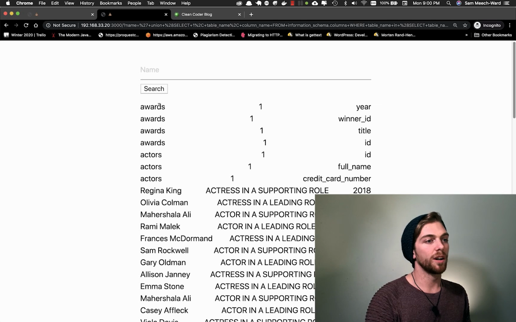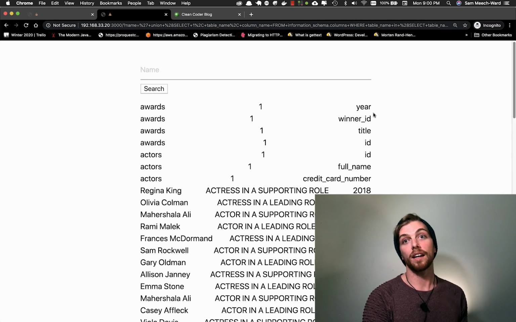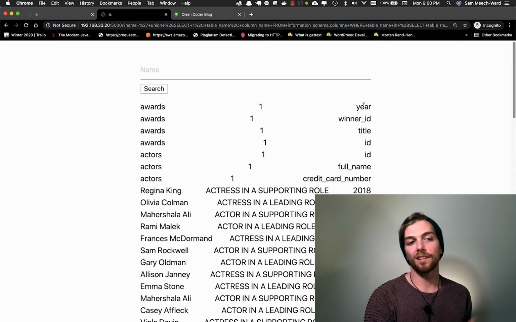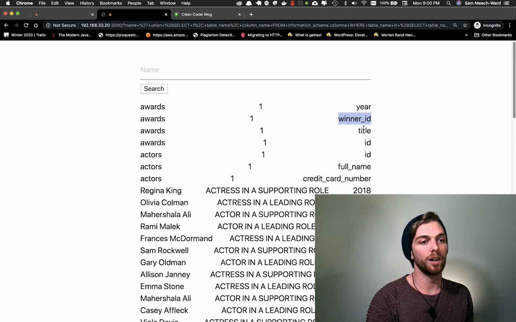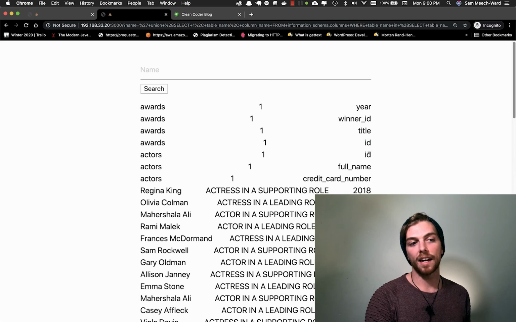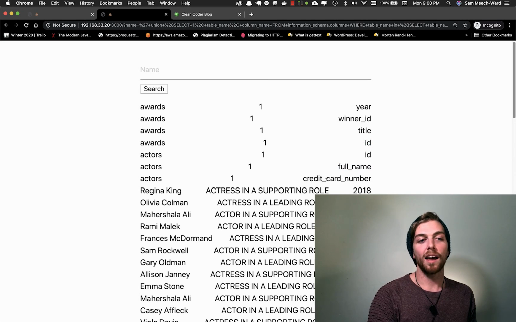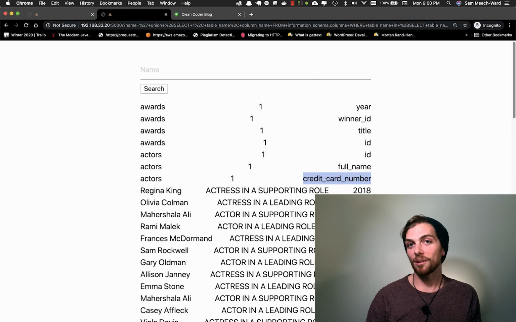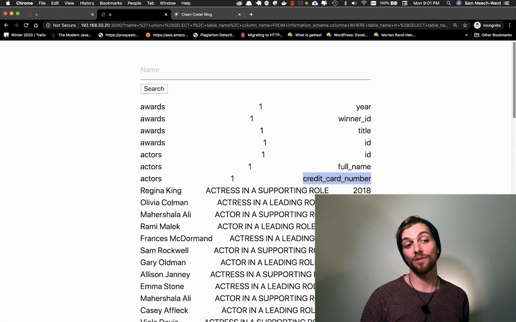Okay, so here's my awards, here's my actors, and here's all the columns that actually appear in those tables. In my awards, I've got basic stuff: a year, a winner ID, the title of the award, and the ID. And then for the actors, I have the ID, the full name, and each actor's credit card number. So that's an interesting piece of information I might want to try and get from this database.